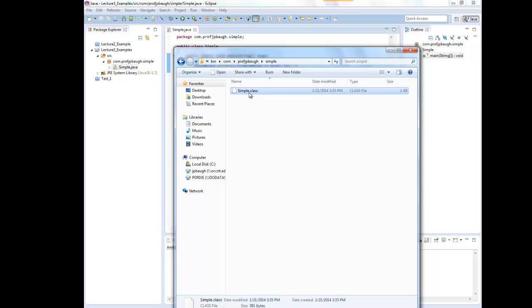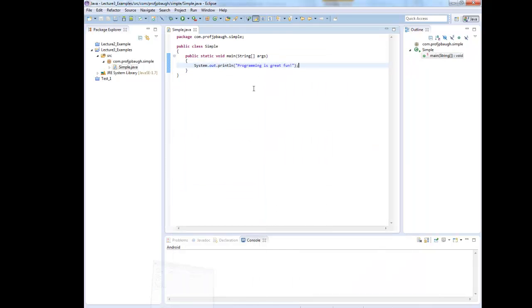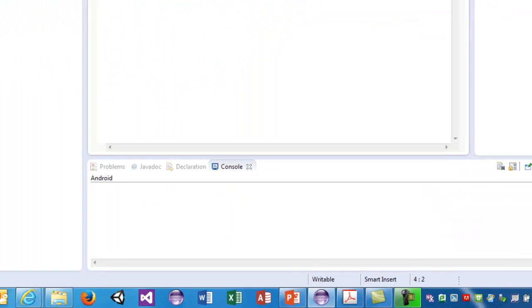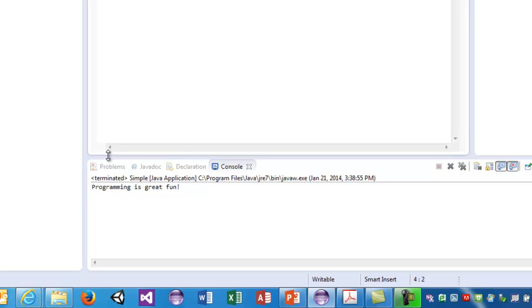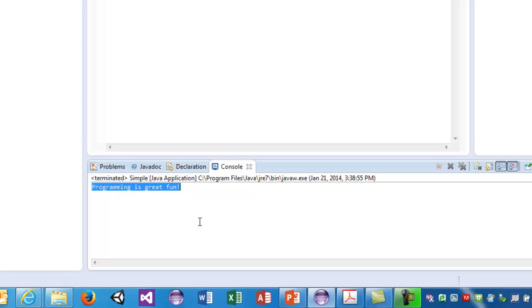I could even run this with the Java command line because Eclipse compiles it with the Java compiler just like everything else. But in the Eclipse environment, the best way to do it is to go up to the top to the green button with the arrow on it. Assuming you have the correct file open, you just click Run, and you'll notice down in the console it will print out "Programming is great fun." That's exactly what we wanted it to print out.